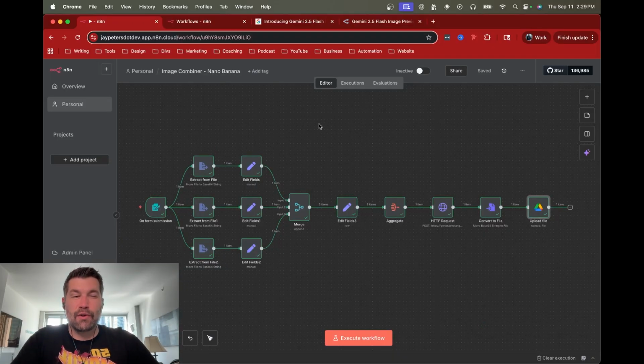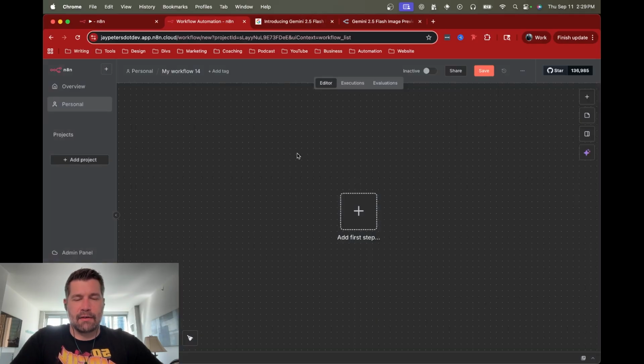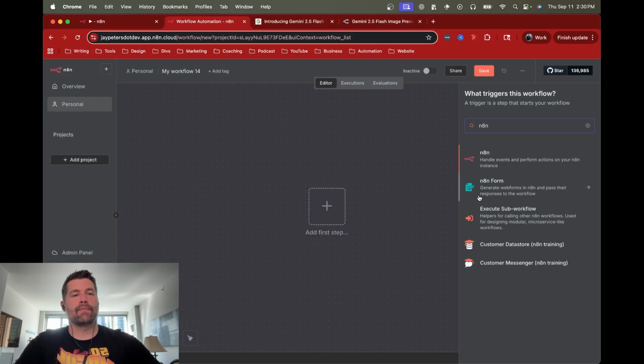I'm going to go ahead and just kind of rebuild it just to walk through it a little bit more in case you want to. Otherwise, I will have the link for the entire workflow down below, so you can just check that out and skip the rest of the explanation. But I'm going to create a new workflow and just kind of walk through this process. Let's do it in n8n form.